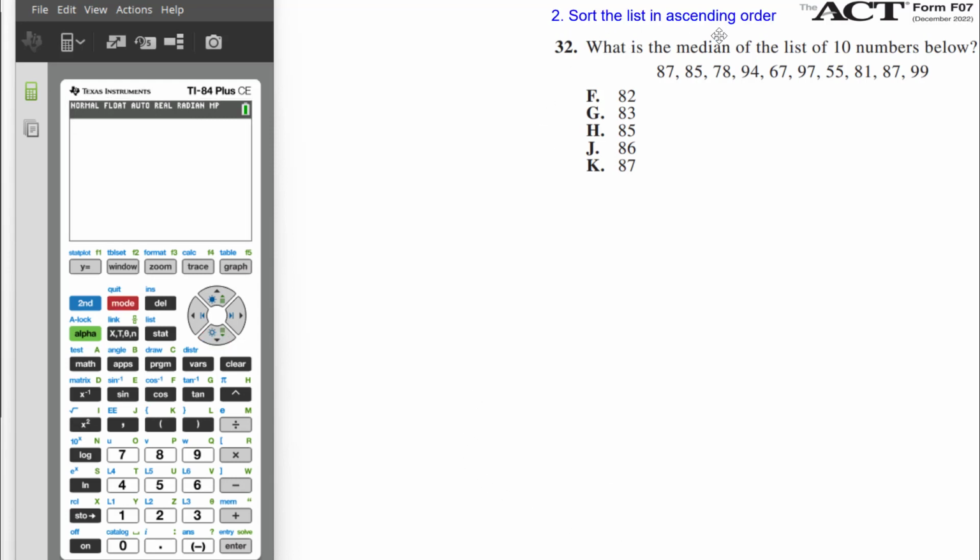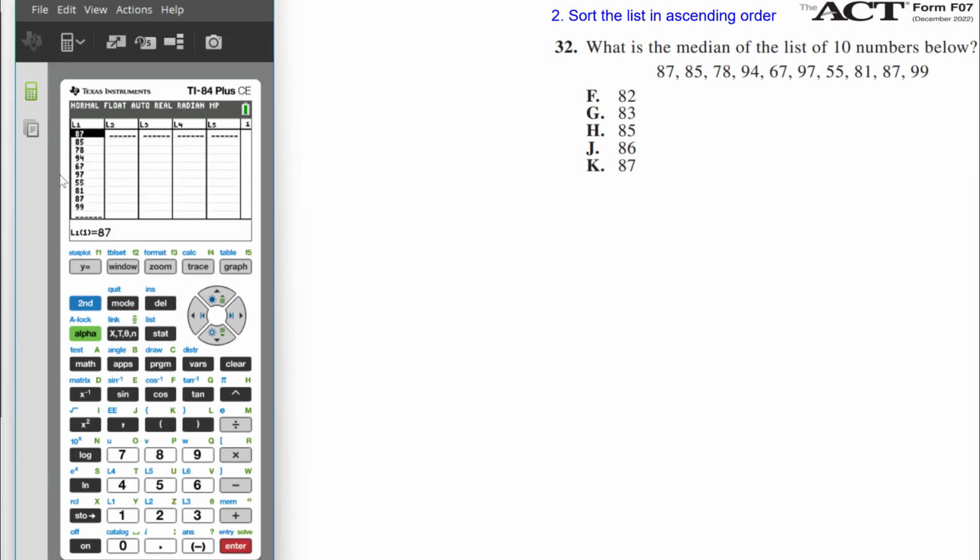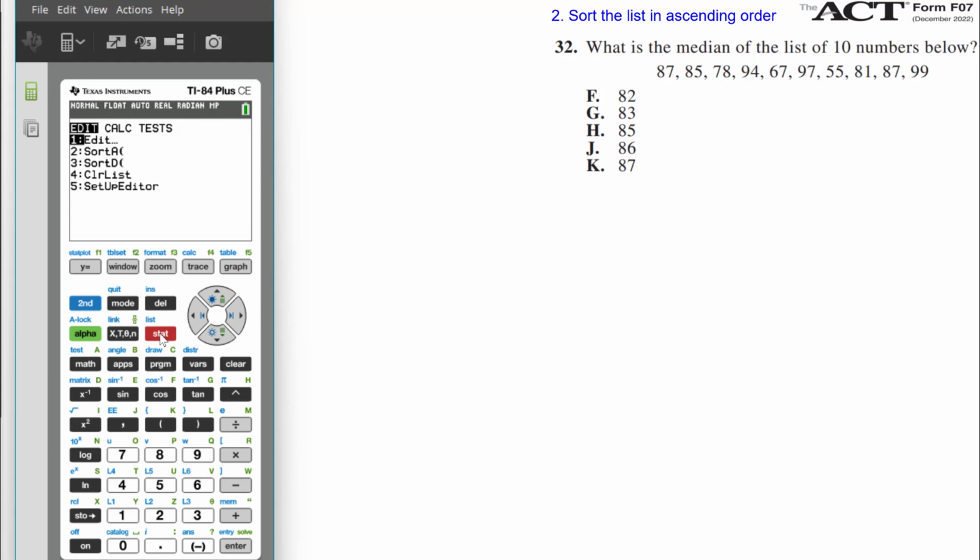Second way is we're going to sort the list in ascending order. So I'll press stat and 1 for edit. Right now I'm in list 1, L1. I'll go over to list L2. And make sure you go to the very top of the list where it says L2 equals. This is not the top of the list, that's the first entry, very top of the list. And what we want to do is press the stat button and number 2, sort ascending.